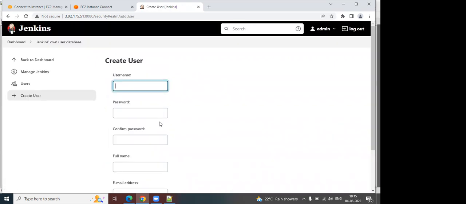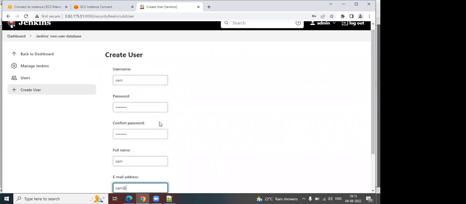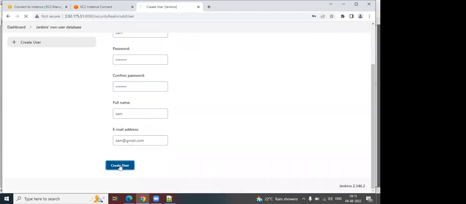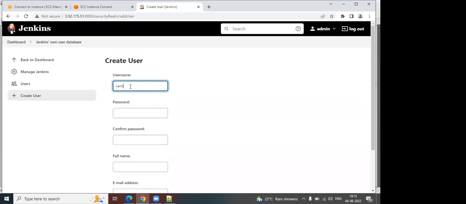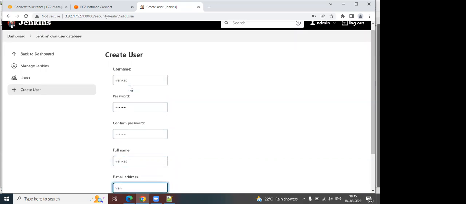I'm going to create 2 more users. Sam, pass123, pass123, sam@gmail.com. And the last user I'll create, Venkat, pass123. Again, you can assign your own password. I want to keep it simple, that's why I'm putting whatever I have. Venkat@gmail.com.